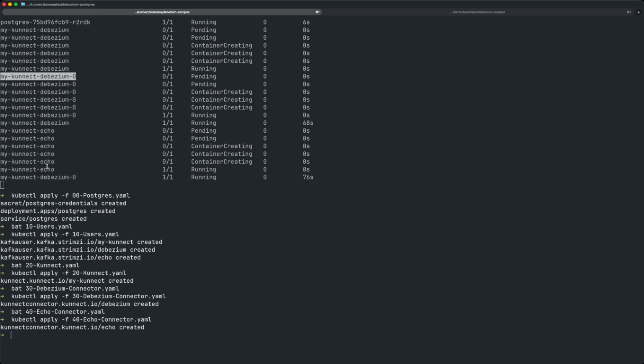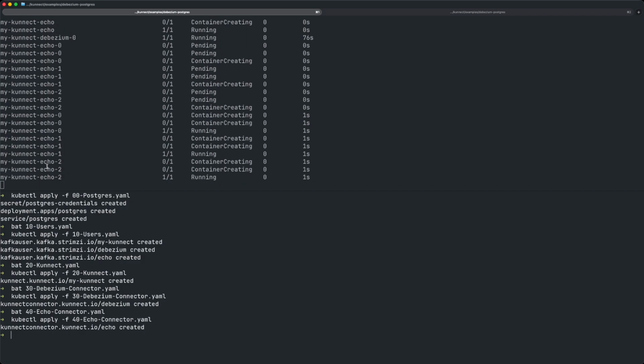And again, it follows the same principle, but you can see that the Debezium connector and the Echo connector are running in different pods, completely separate and isolated from each other. That's one of the main advantages of Kunnect over running, for example, Connect with Strimzi, where it uses shared pods, because you have the isolation. You can use the Kubernetes primitives to schedule these pods across your Kubernetes cluster.